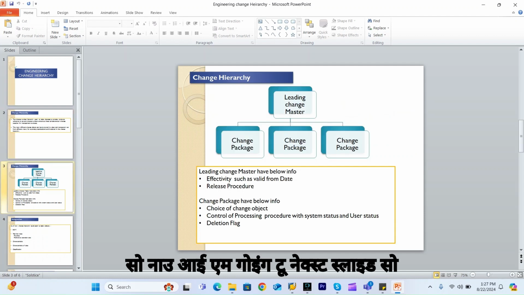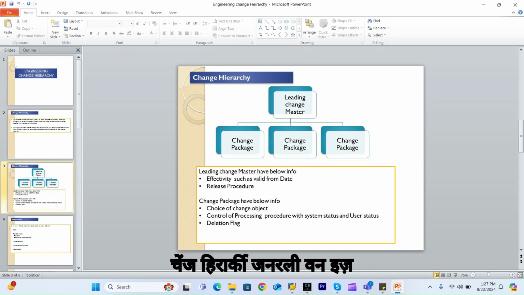Now I am going to the next slide. In the change hierarchy, generally one is the leading change master, which is at the high level. Under that lead change master you will have the change packages. When you do the changes, you will do them with reference to these change packages, and the lead change master is only there to group those change packages.